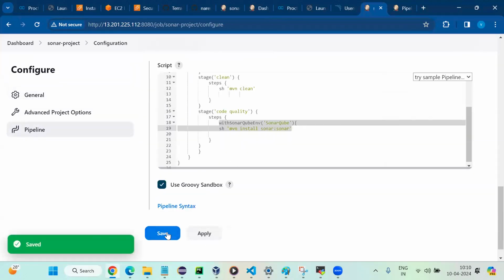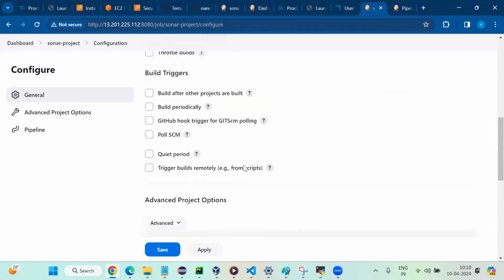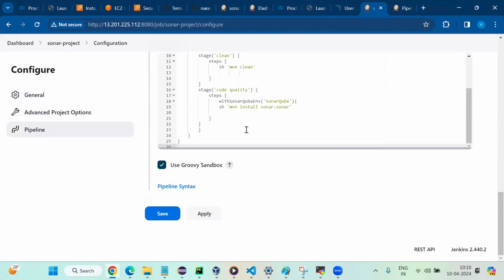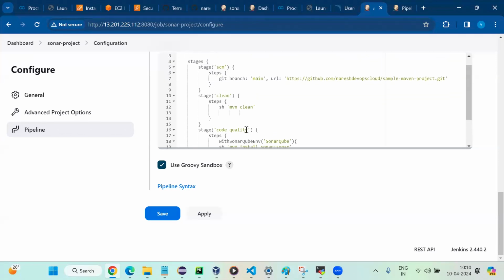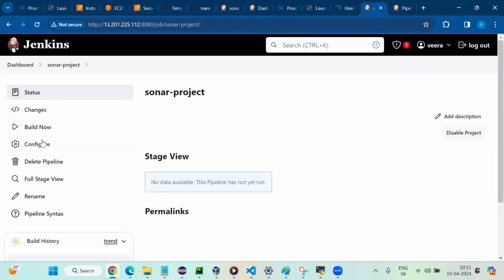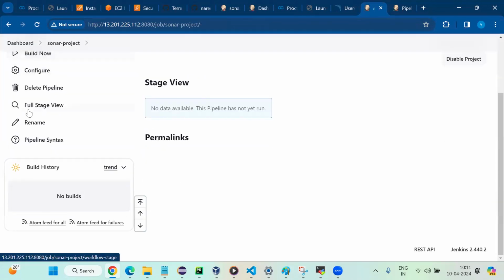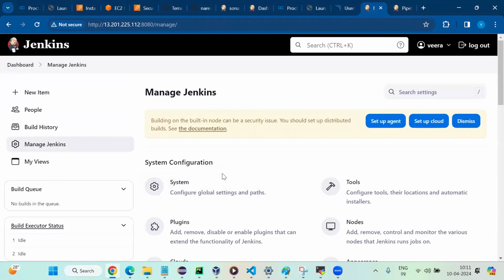Let's apply and save. Yeah, there is some issue in the pipeline. Can anyone? Okay, the issue is in code quality only. Understand what the issue is? Okay, let's go on. Go to my Sonar project and manage Jenkins. System configurations, right? Where is the environmental variable being called from? System configurations. Go to here.